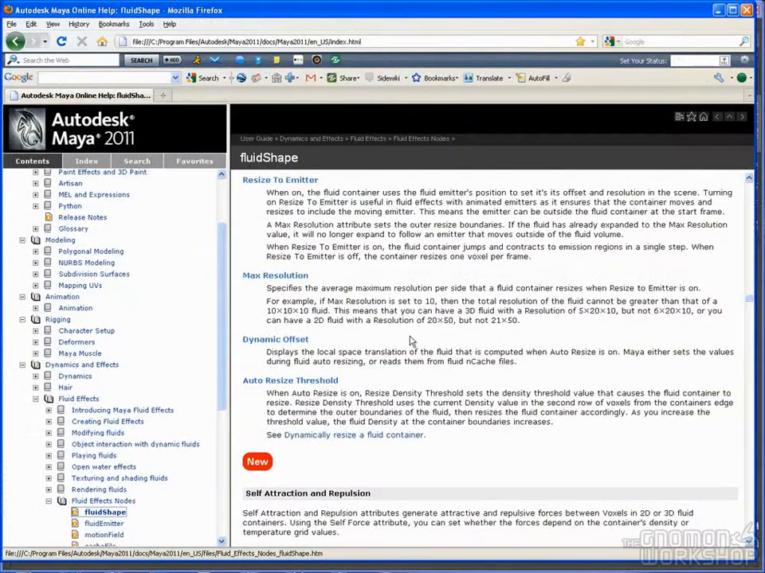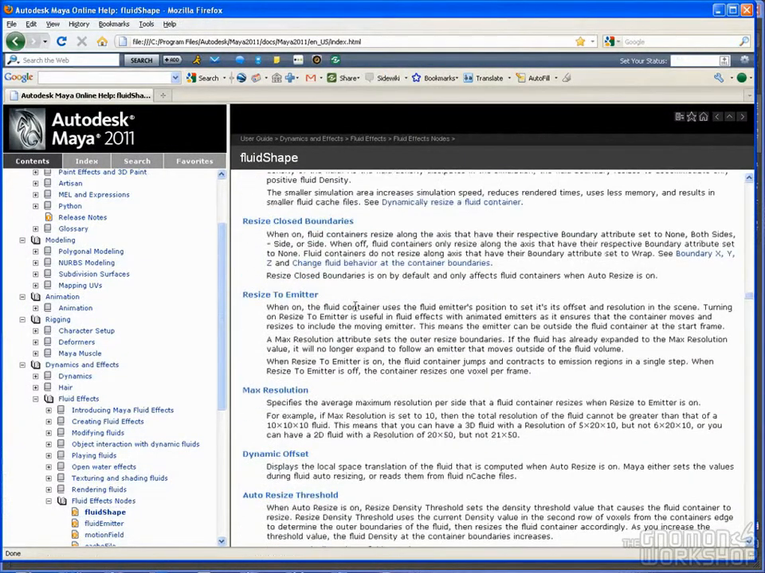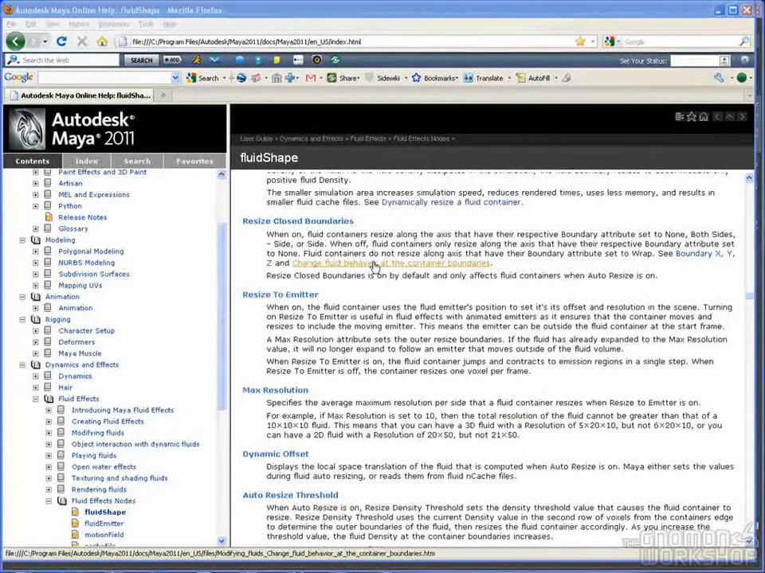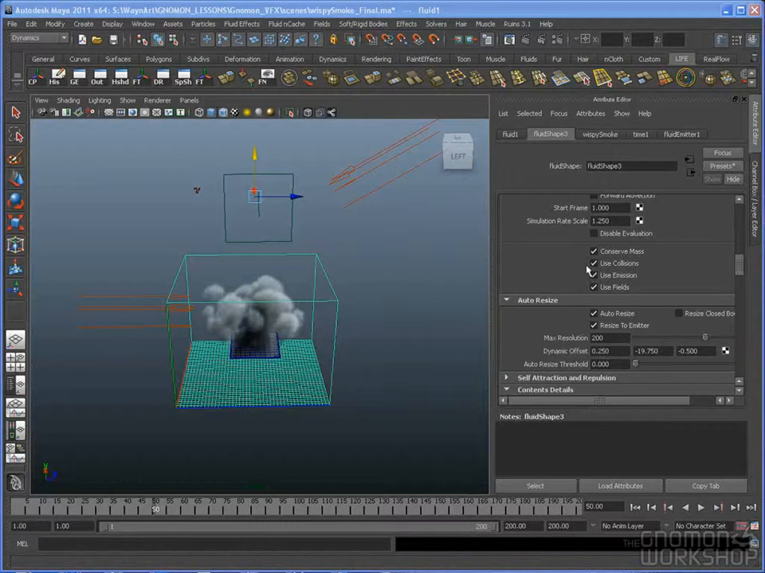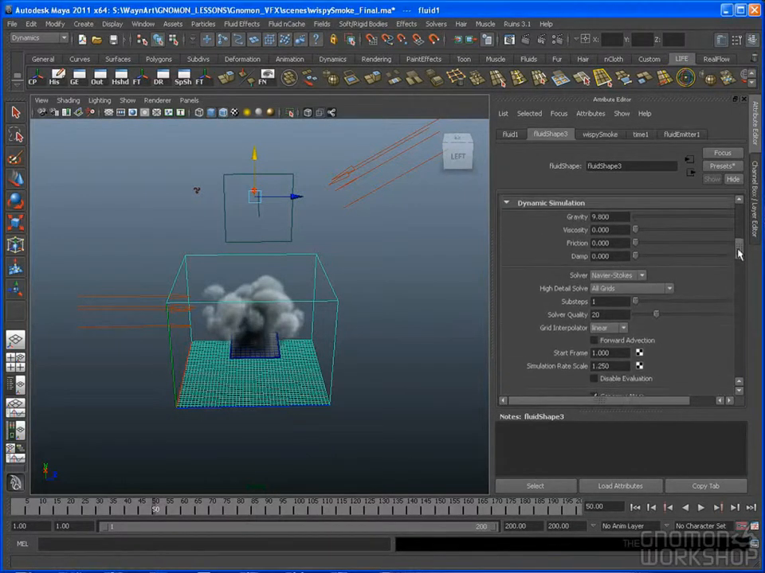Essentially what I'm going to do now is disable resize closed boundaries. When on, the fluid container resizes along the axes that have their respective boundary attributes set to none, both sides, negative side, or positive side. That's a cool little trick that I like to use. I like to utilize this feature in conjunction with whatever boundary setting I have applied. So it's all up to you. Once again, I turned that off.